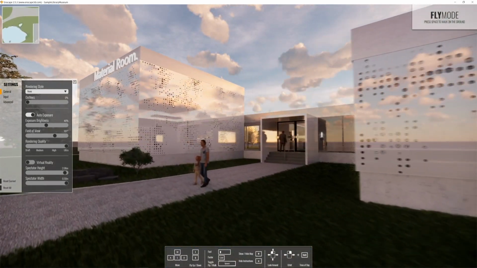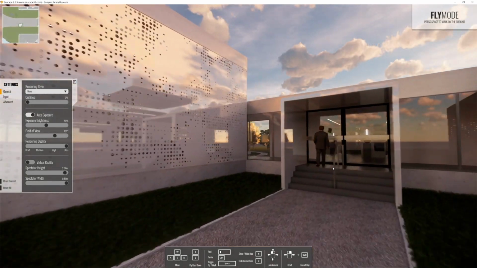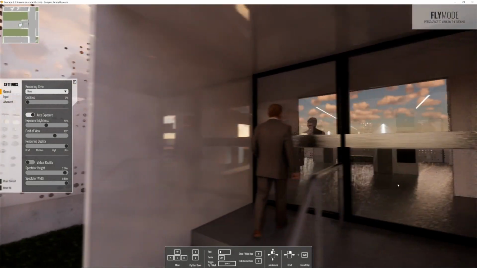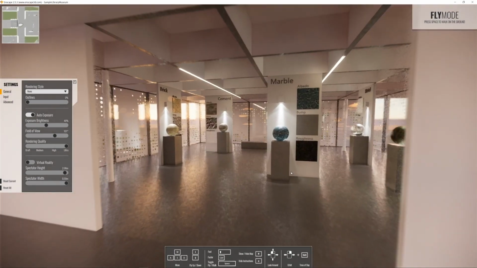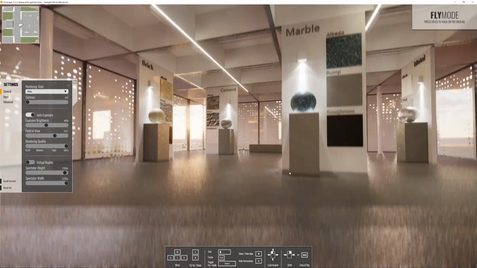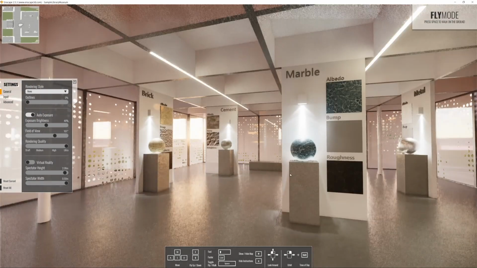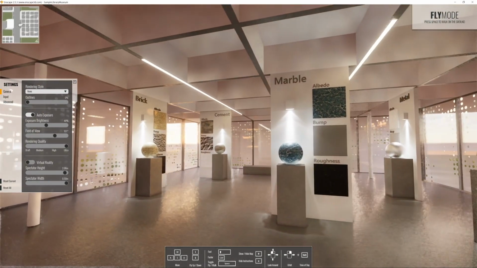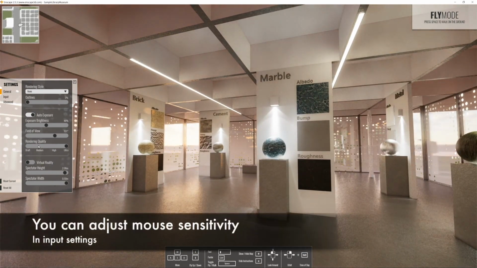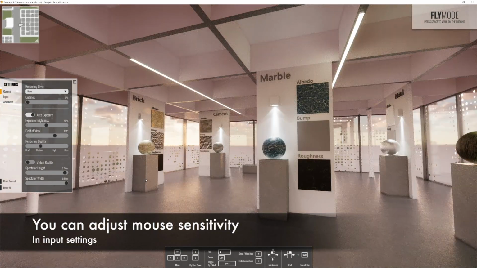Let's go ahead and navigate inside. So I'm just using the W key to move forward. Can be a little bit tricky, so I'm just going to go through into this gallery space here. And you can see, be quite sensitive with the keys. It's easy to crash through walls or ceilings. So just get used to the sensitivity here.